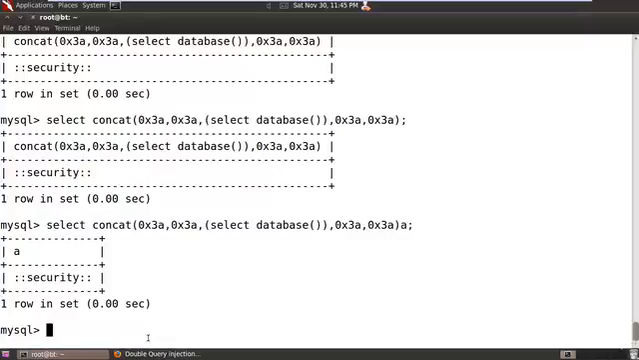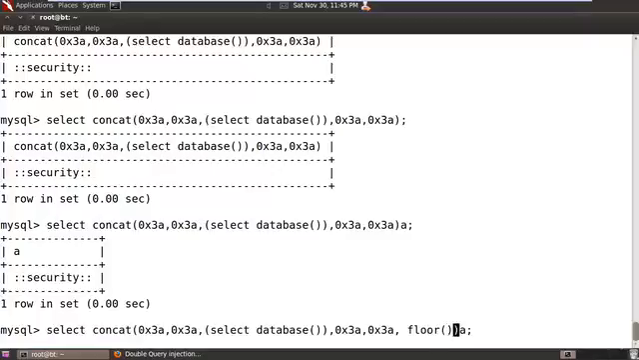Now let's try to make things a bit more aggressive. Let me put in a floor function, and inside the floor function I would like to apply a random function. Yes, things are getting complicated here, and I really want to make them complicated at this point, as this injection is not that simple.